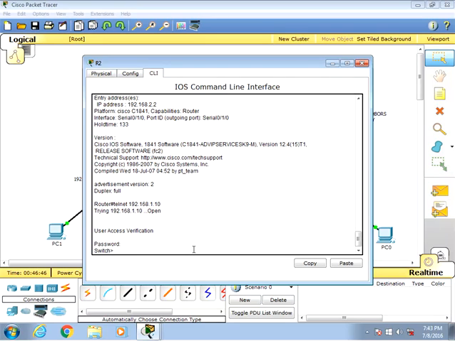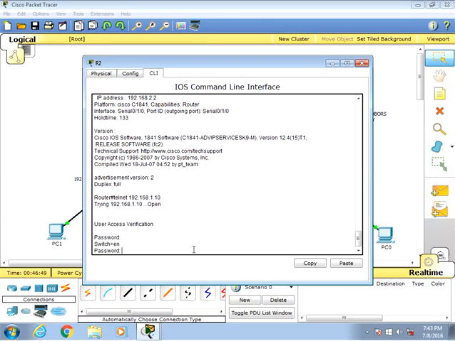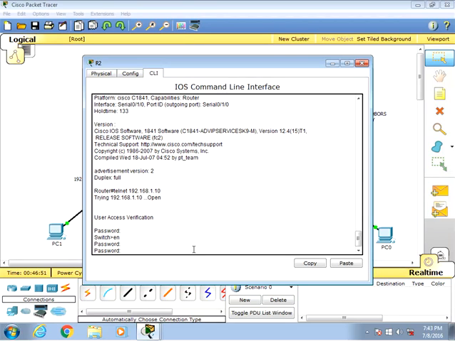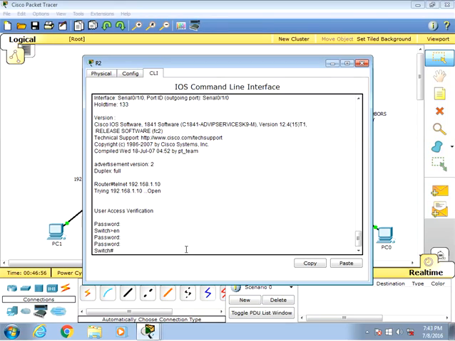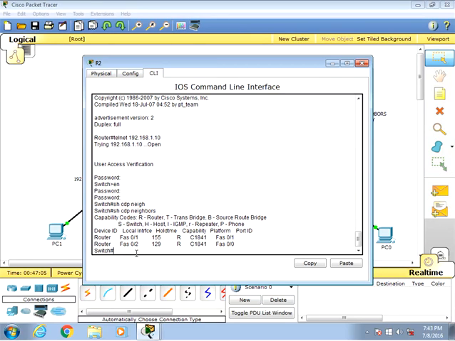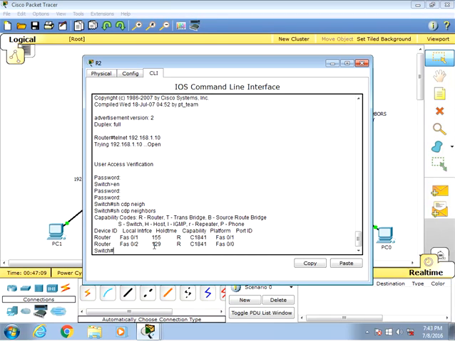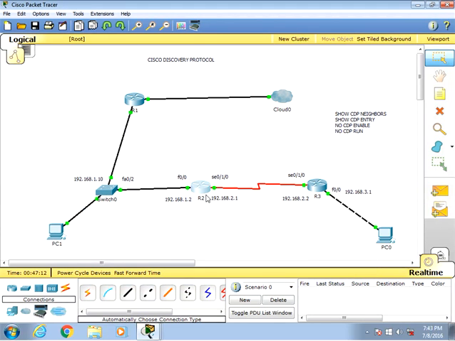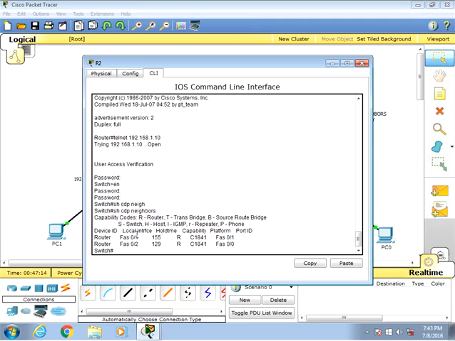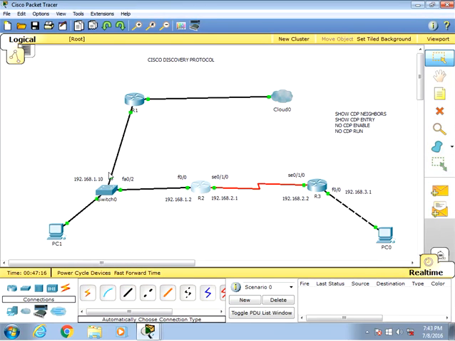Okay, it's asking for the password. Okay, so I need to give the privilege mode password. Oh my god, it's CISCO. Yes, I'm in. And now let's see which are the devices which it is connected to. So show CDP neighbor, and yes, I can see on FastEthernet 0/2 it is connected to R2 here, and on FastEthernet 0/1 it is connected to R1.